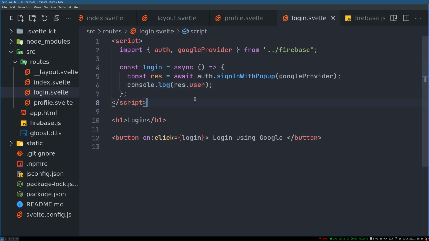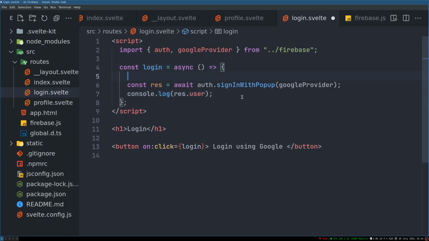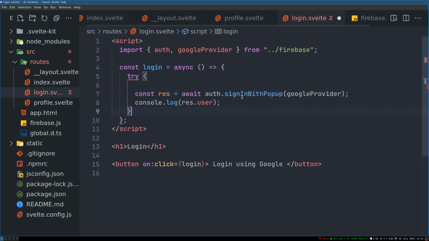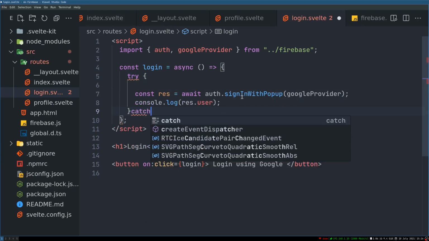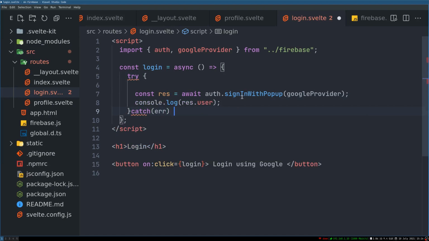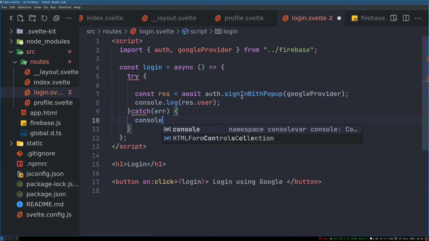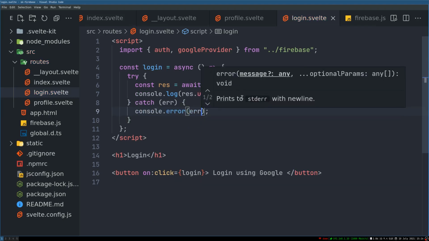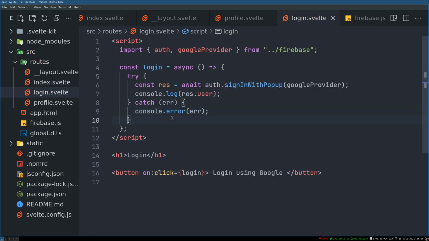Now this may not always succeed. We'll have try here, which tries everything that succeeds, and catch any error. And then we can console log that error here. Okay, so what should happen is when we click on the login, it should open up a pop-up and then it should log us in.